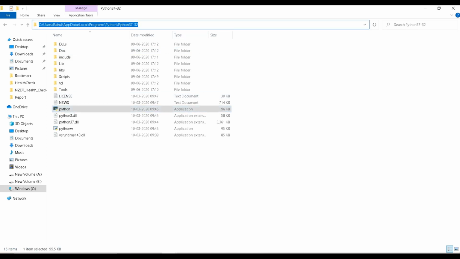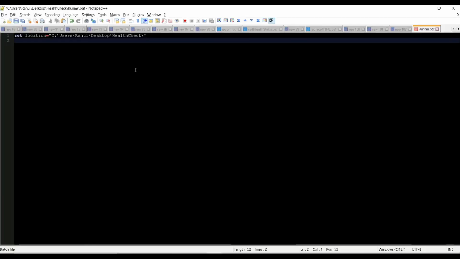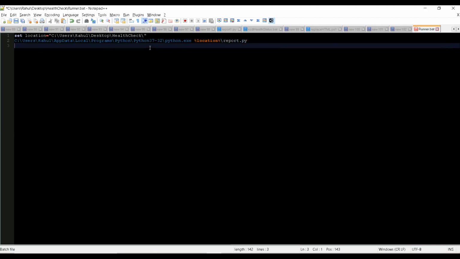So I'm just copying the path and pasting it, and python.exe is my Python path, right? And here I need to give the location of report.py, so it's location/report.py. Okay, so that part is done. If you execute this, it will execute report.py and generate the consolidated CSV file.